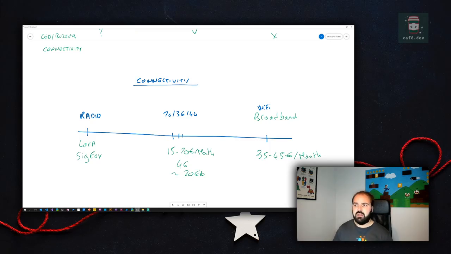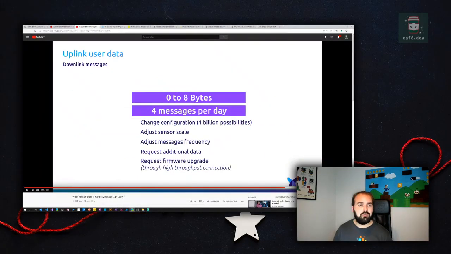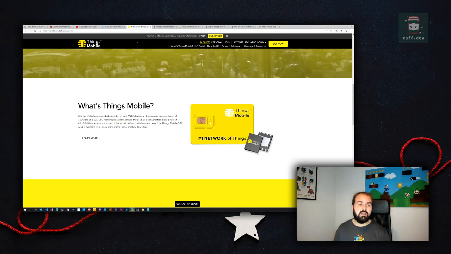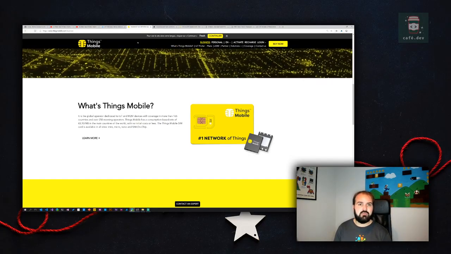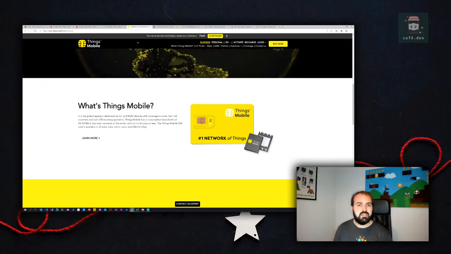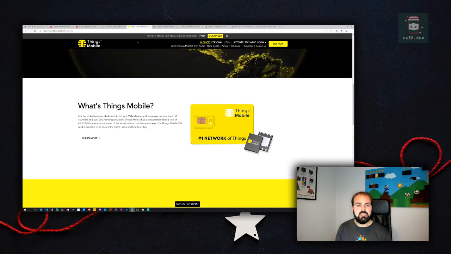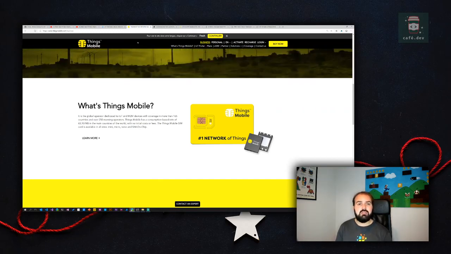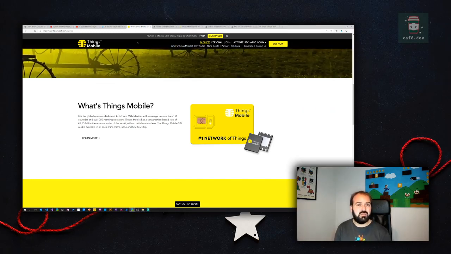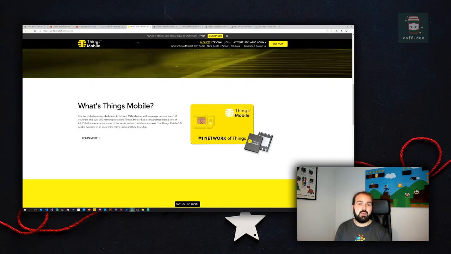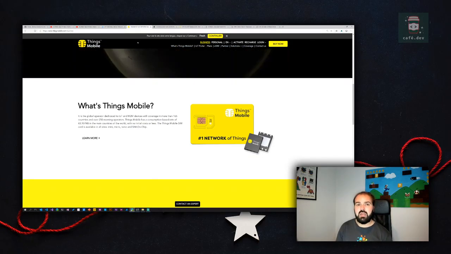The fact is, there are a lot of virtual operators like Hologram, or like here Things Mobile, which is the mobile operator I've picked for that project, that offer IoT internet subscriptions. So the idea is you top up a credit to your account, and you pay per gigabyte used. It's a few cents, a few dozen cents per gigabyte of data, and you have no monthly subscription, which is perfect for my project, because I don't know how many pictures I will send her.